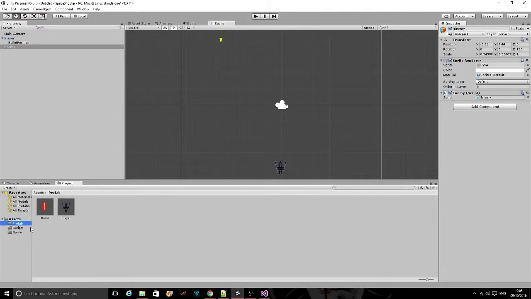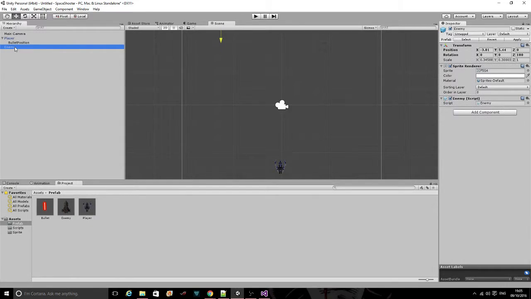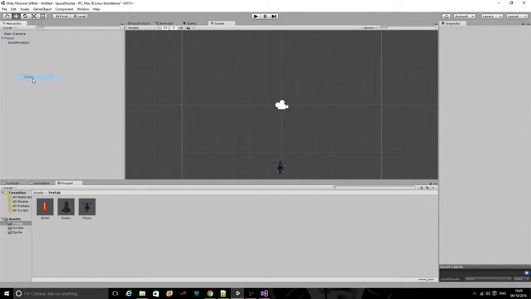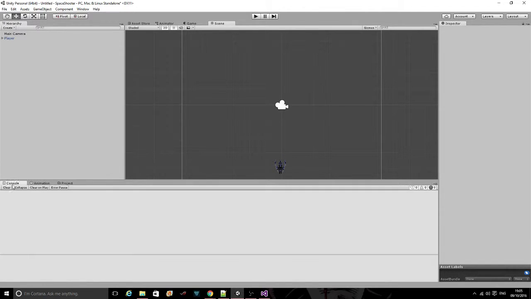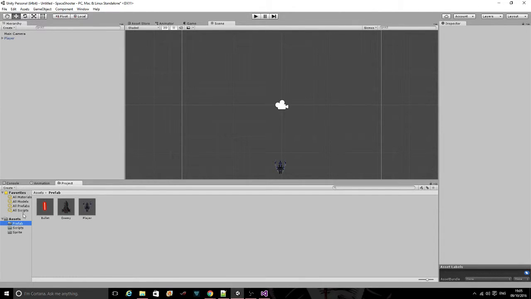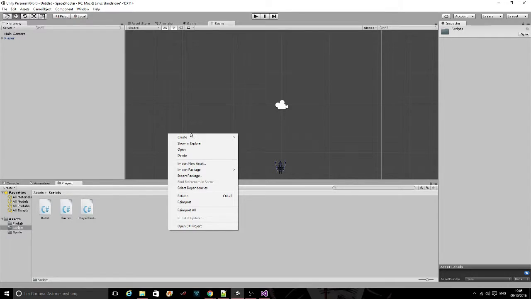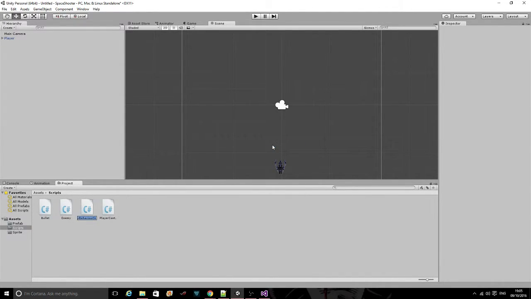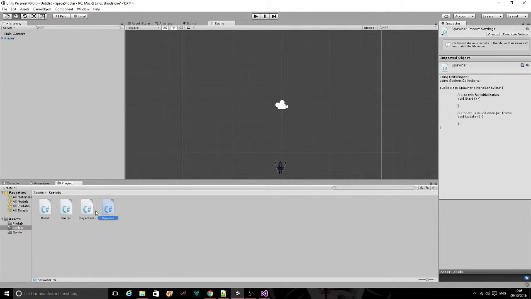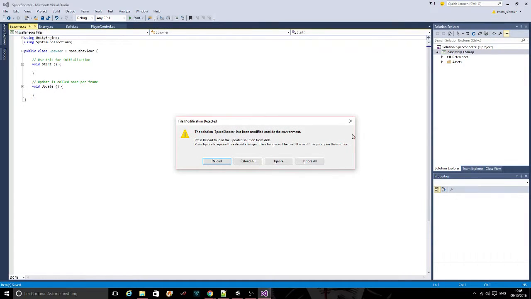So what I'm first going to do is create a prefab for this character. Go to the Prefabs folder, drag and drop that in like so, then go here and delete that object. Okay, with that done, we're going to go to our scripts, create a new one and call it Spawner, like so. So come into here.